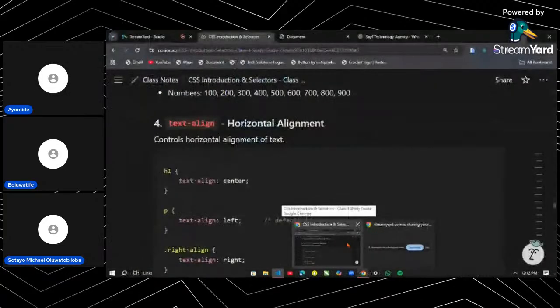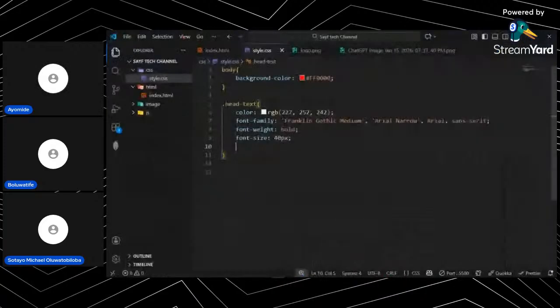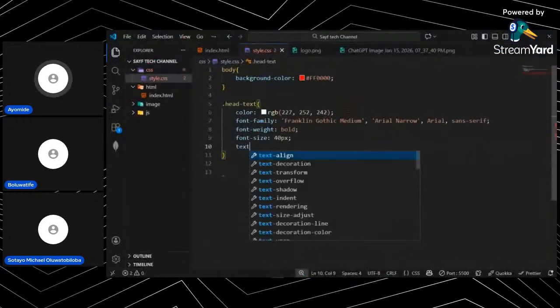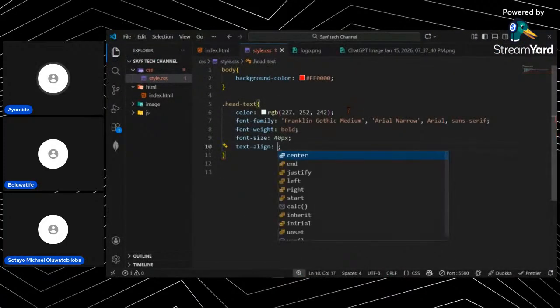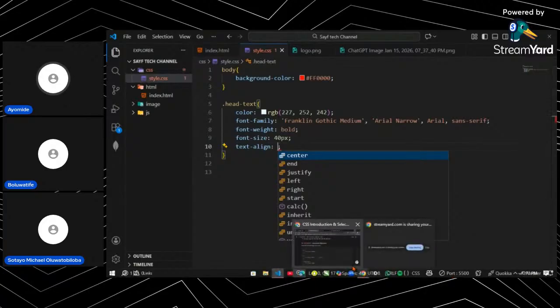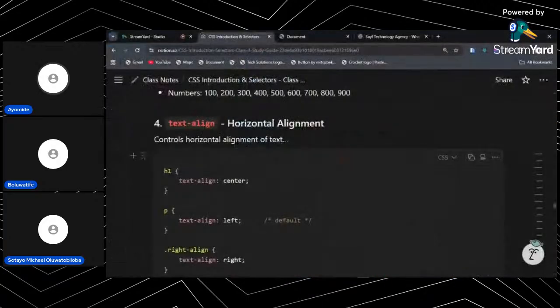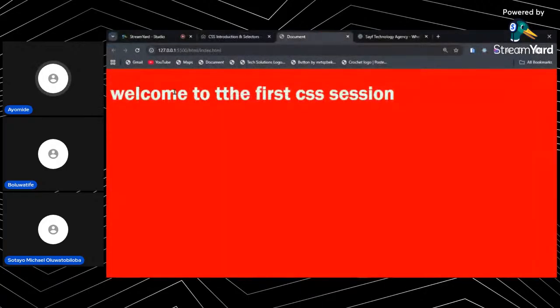Text align. So that's where I want to go to. Normally, this text align is always set to the left. So when you style your text property without giving them an alignment, that means you did not specify where the text is going to be placed on your screen. It's going to fall on the left side normally.